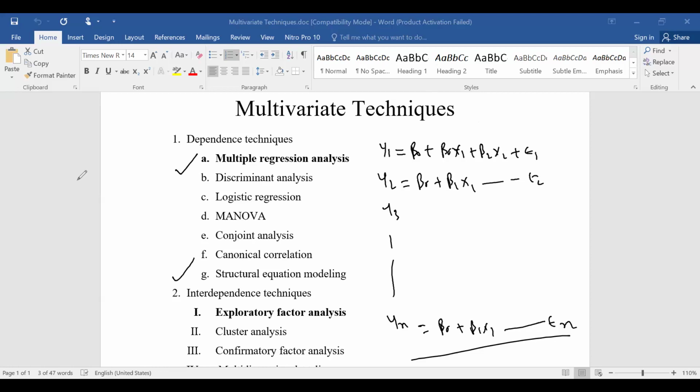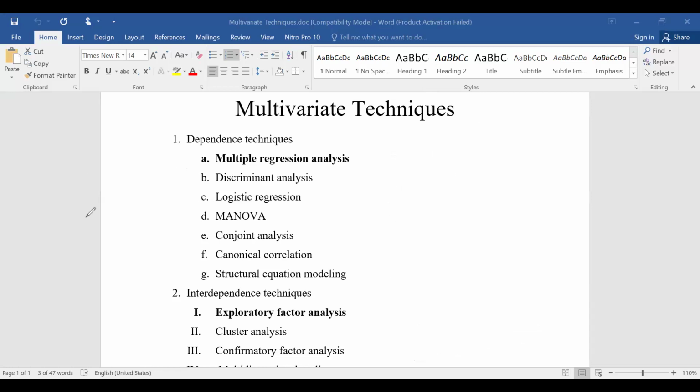And as well as, in multiple regression analysis, we can check a relationship only one time. But in structural equation modeling, we can check many relationships. So in structural equation modeling, basically it is a structure of equations.